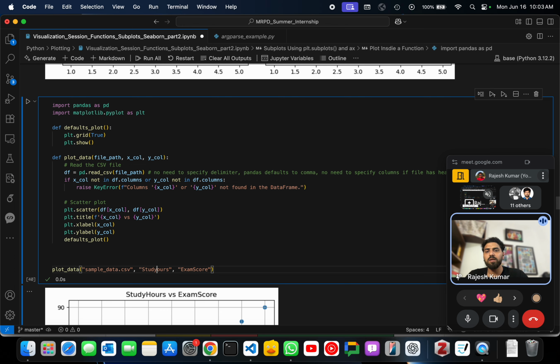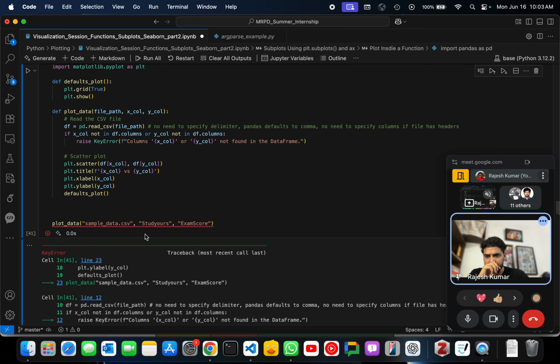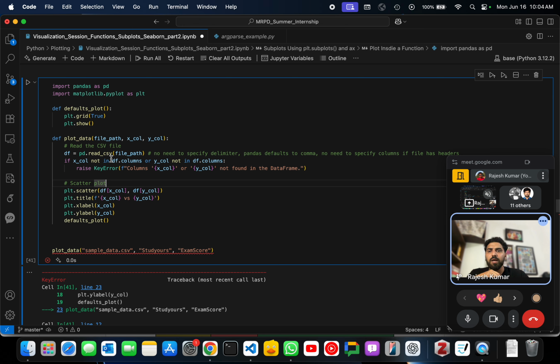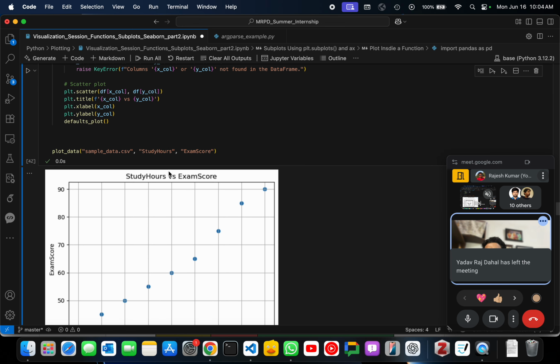Okay, let us do that thing. So, I manually tweaked it, and it shows me a key error. Why is it showing it? Because I told my script that if the x column is not in the df columns, then complain. If it is there, then do not complain. And this time I ran it, and it is working fine.